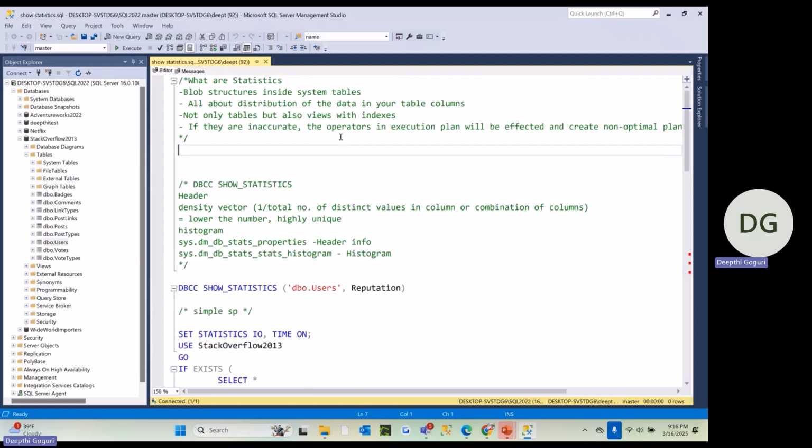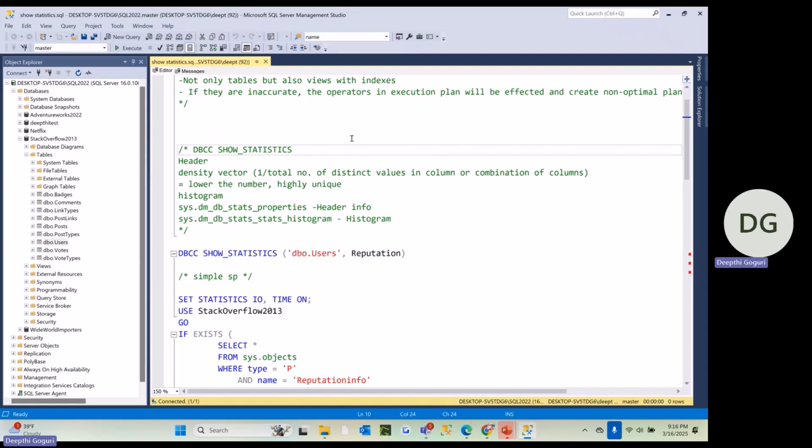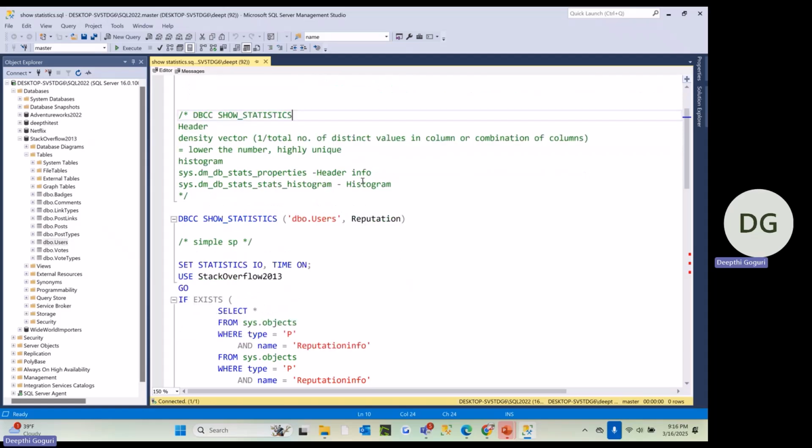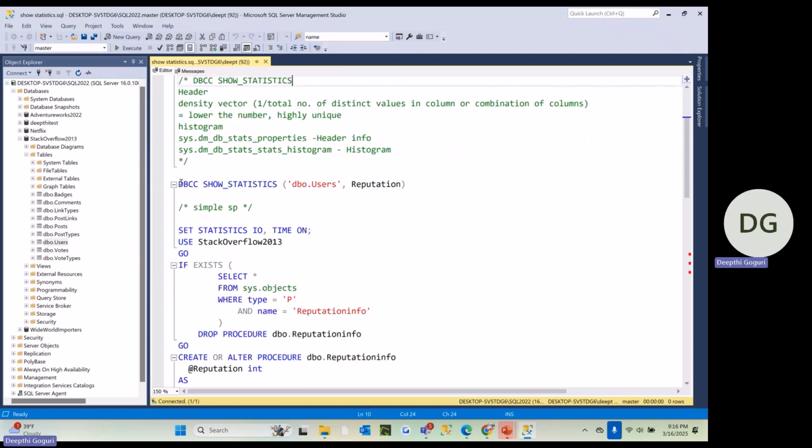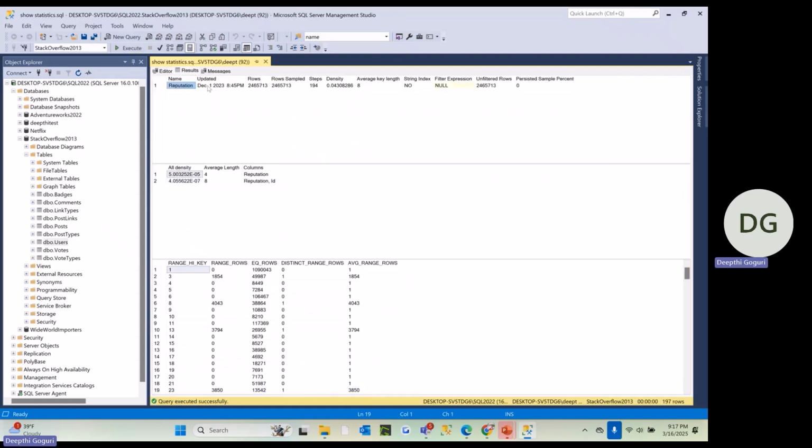But how to read these statistics? For that, we are going to talk about DBCC SHOW_STATISTICS, which will show the internals of the statistics, right? Inside the statistics, we have the header, density vector, and histogram. So we are going to use this DBCC SHOW_STATISTICS on the dbo.Users table for the Reputation column. So let's run this on the Stack Overflow 2013 database, execute and see the results.